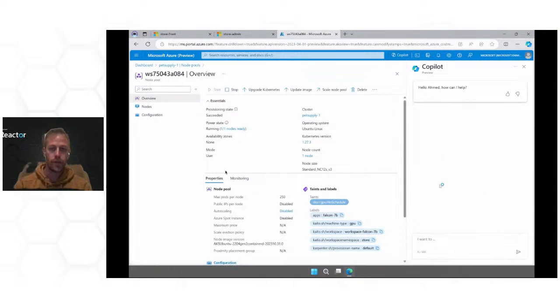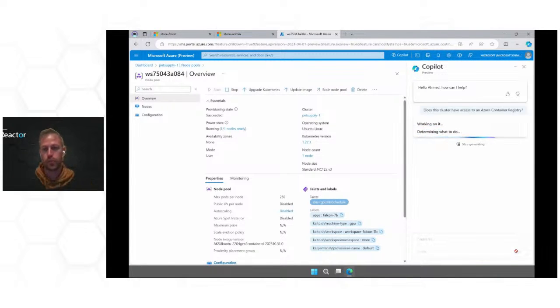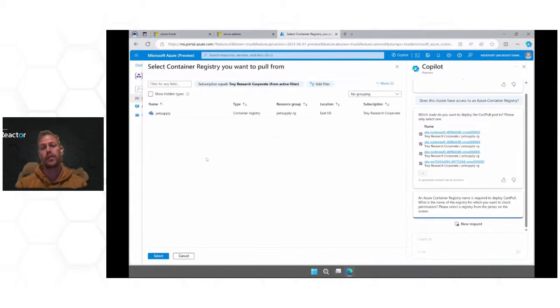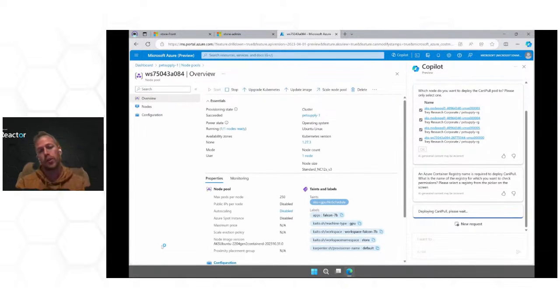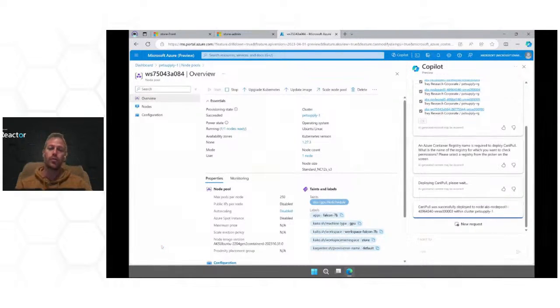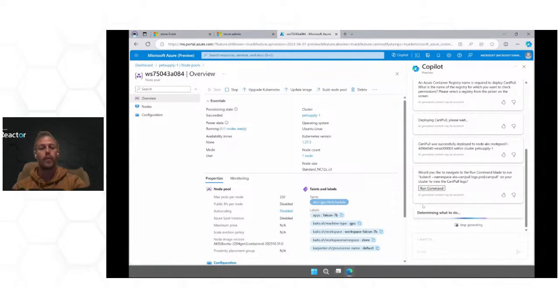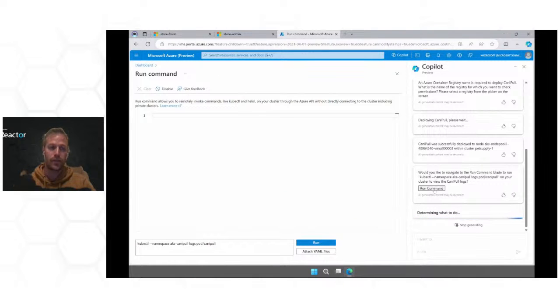So if you can see here, we're opening the Copilot preview solution part of the Azure portal, and we can start asking questions. Here, my Kubernetes cluster, to which container registry I'm connected, is asking on which node pool you want to connect it, asking which container registry you want to connect it to. So it's also giving you information and also providing you the command you need in order to interact with your Kubernetes cluster and your environment.